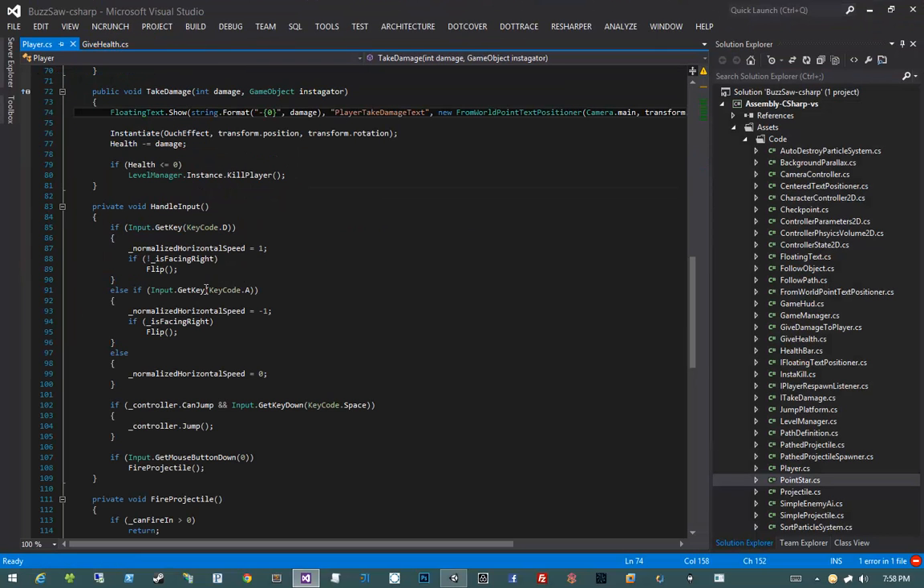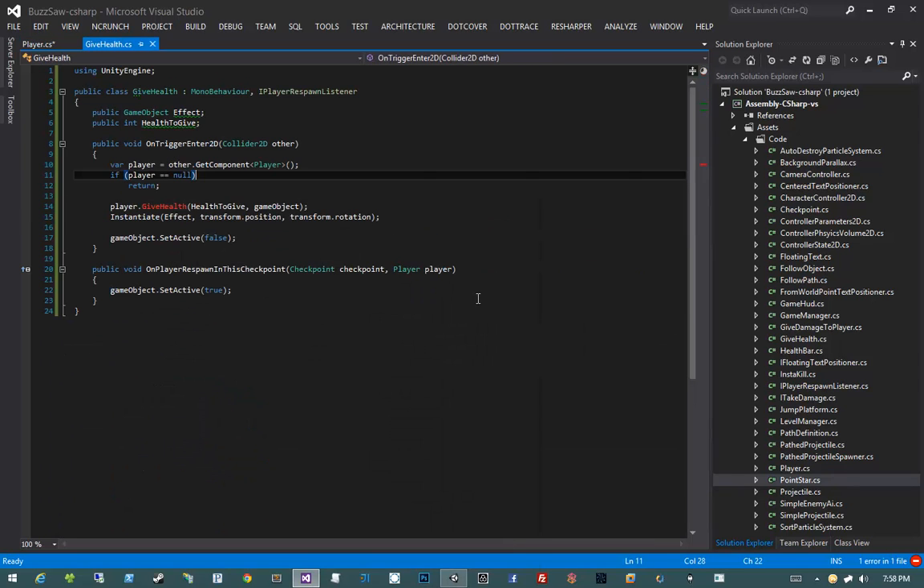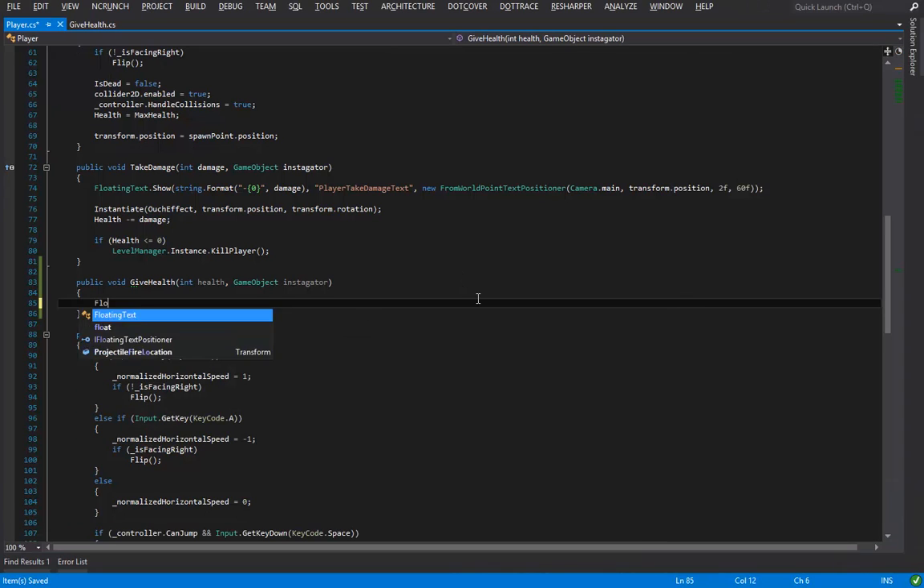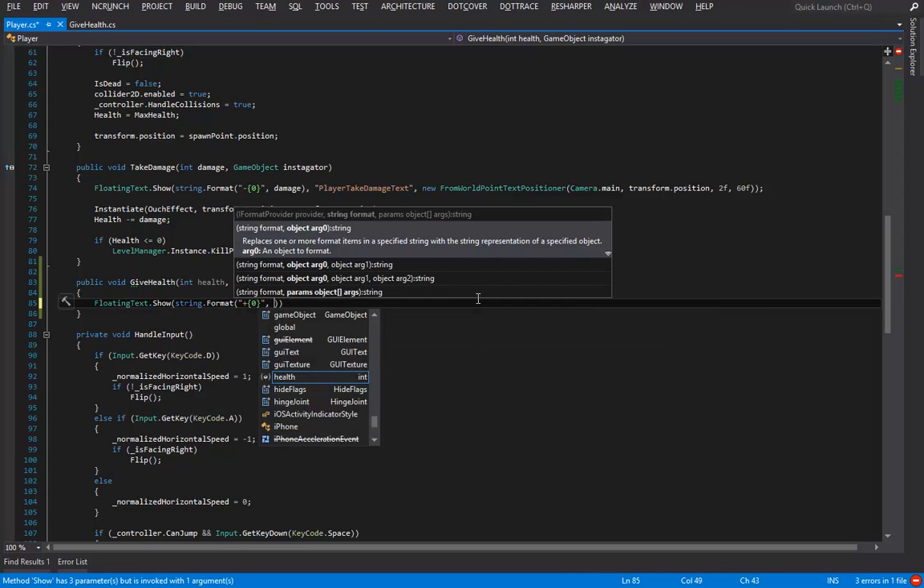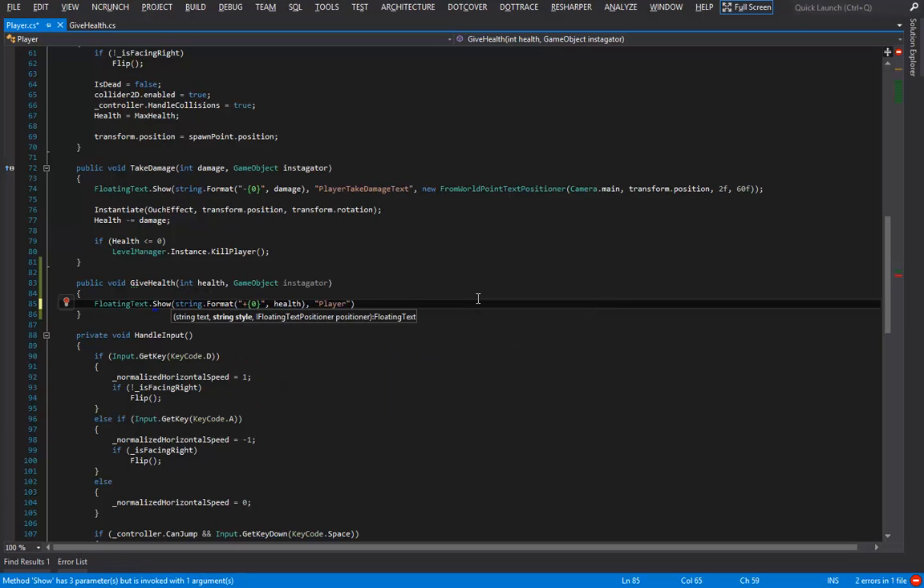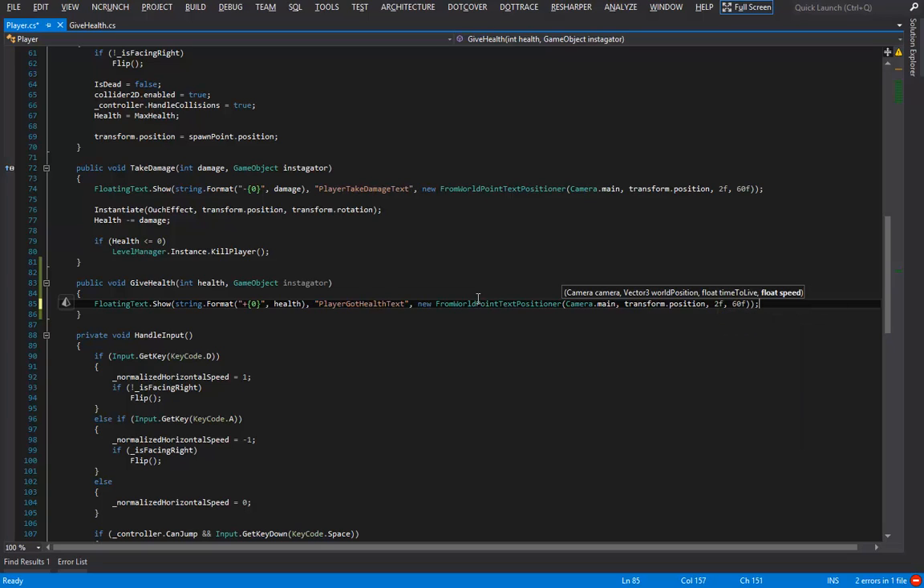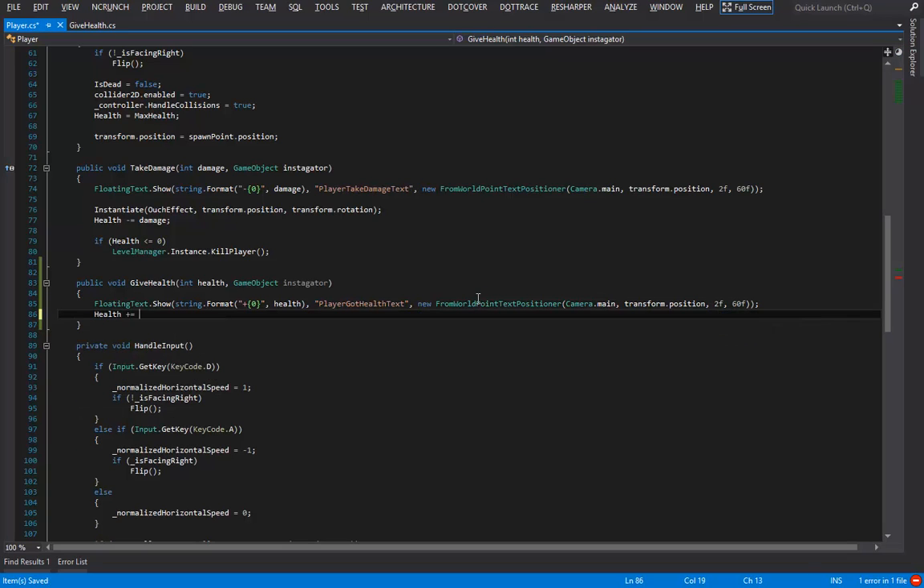So let's exit full screen and jump over to our player and let's write our give health method. So I'm going to say public void give health. Again, I'm inside the player. And I'll say int health, game object instigator. Then, first I'm going to say floating text dot show. We'll say plus placeholder, wrapped in a string format, passing in health. We'll pass in player dot health text, and we'll pass in a text positioner of from world point, camera main, transform position, 2f, 60f. Then we need to say health plus equals health. And that's really all we've got to do.